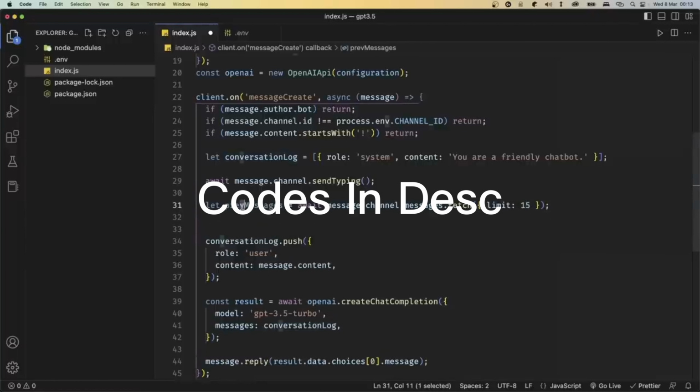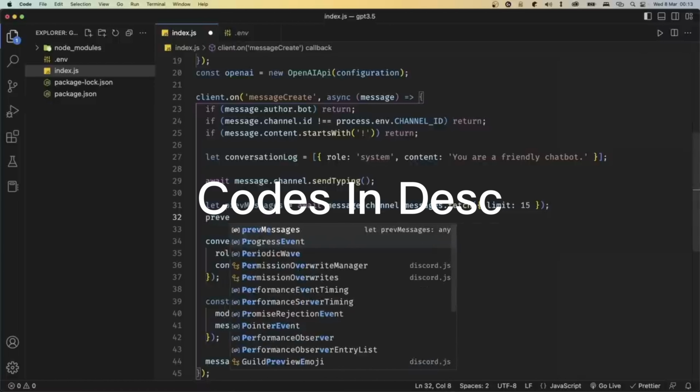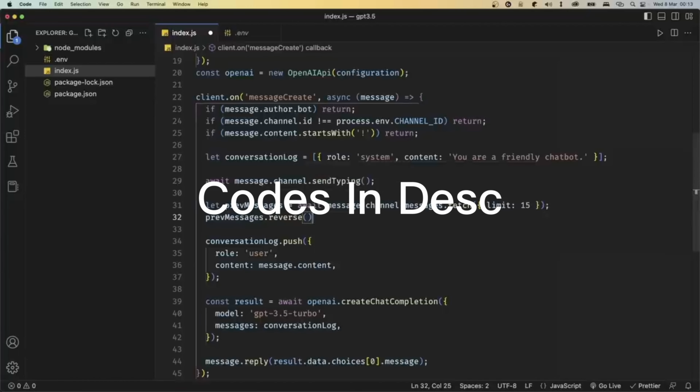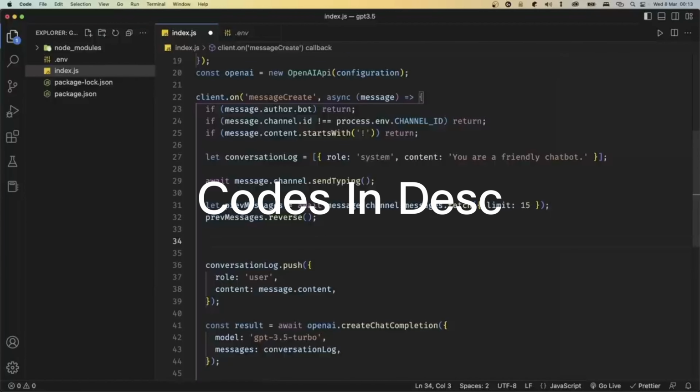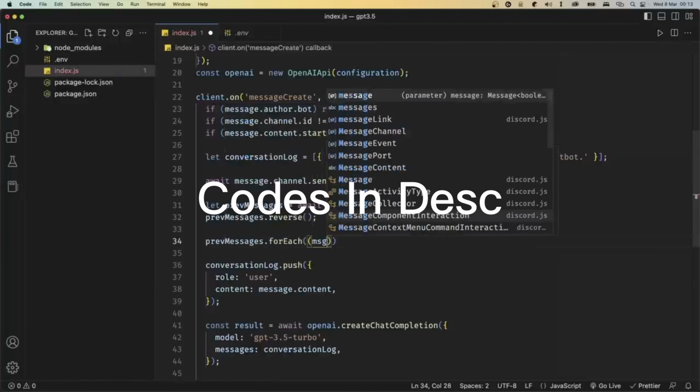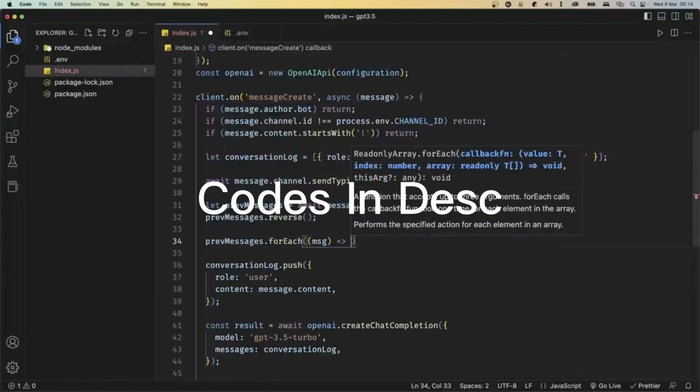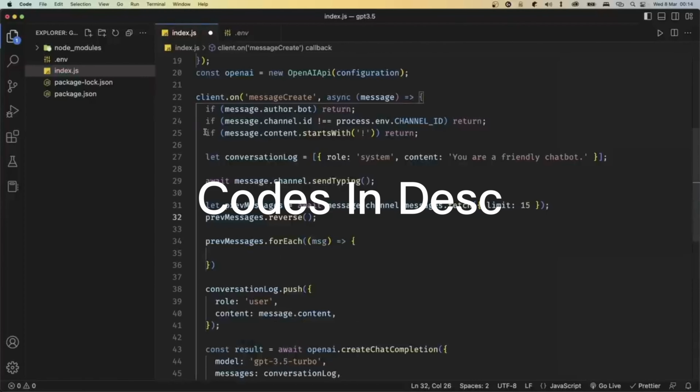Now we're going to go ahead and reverse these previous messages because they are sorted in latest to oldest order. So I'm going to say previous messages dot reverse, and we can now loop through all of these messages and push them to the conversation log. So I'm going to say previous messages for each, and we're going to refer to each of the messages as msg, basically short for message. And as we did before, if the message content starts with an exclamation point, then we want to ignore that completely. So let's go ahead and add that line of code.